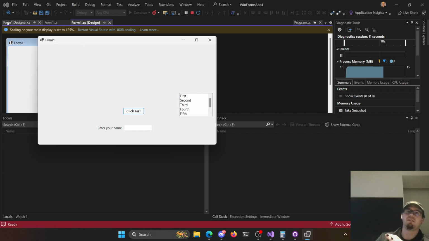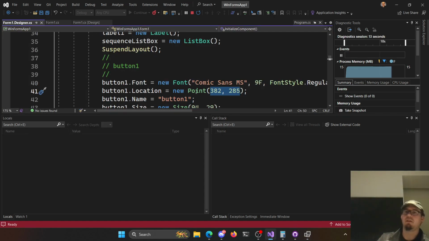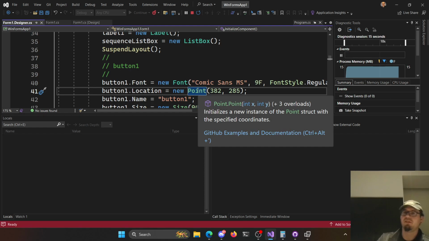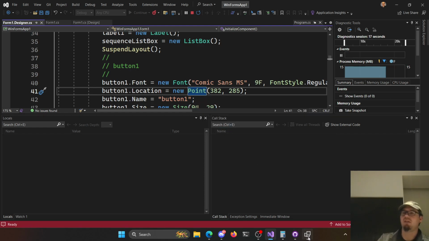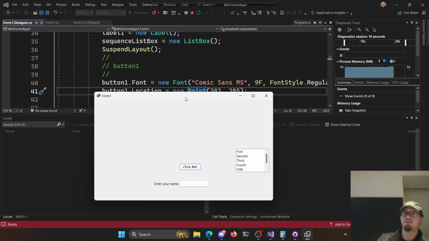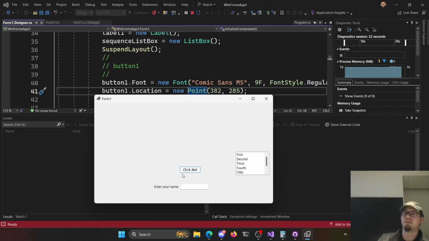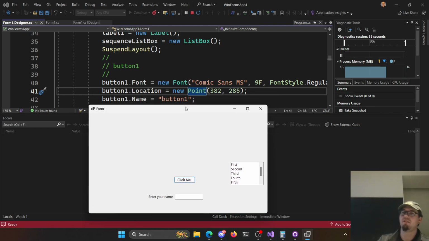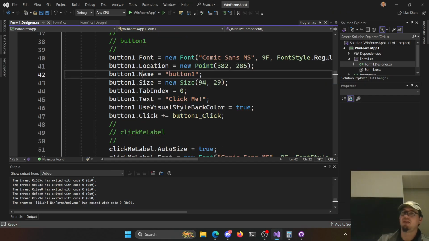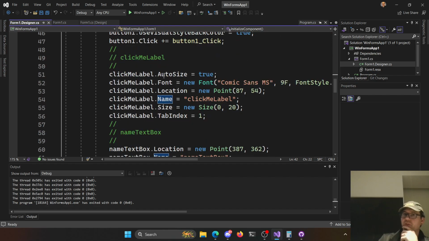So it is 282 pixels x. So the x-axis, 382 pixels over for the button from the top left, and 285 pixels down from there. So if you wanted to measure, we could measure pixel by pixel. It does not sound like fun, but that's where it is, right? It's a fixed location in here. That's that location here. Its name is button 1. We're going to call it button 1. Sure, why not? So all those things that we set.